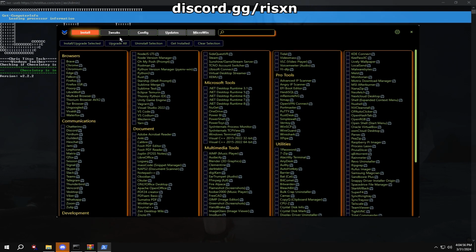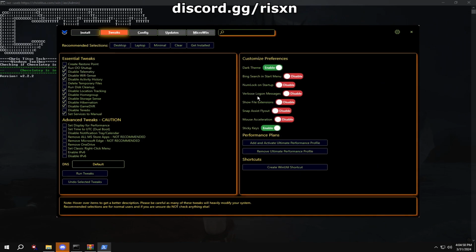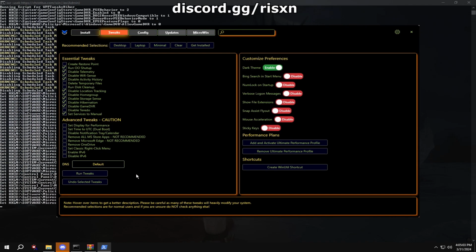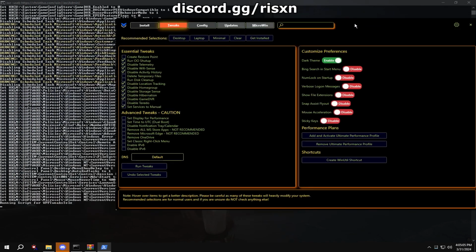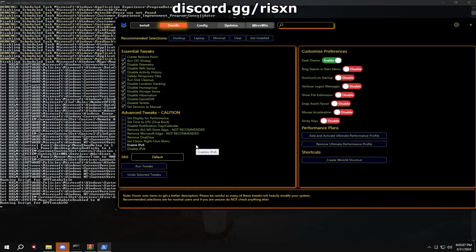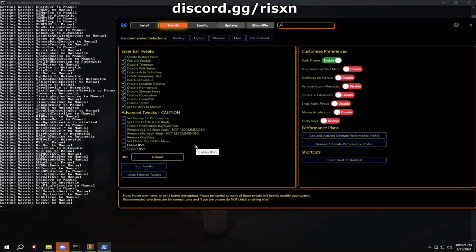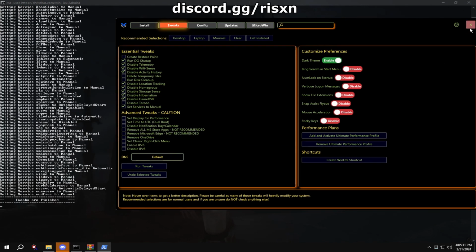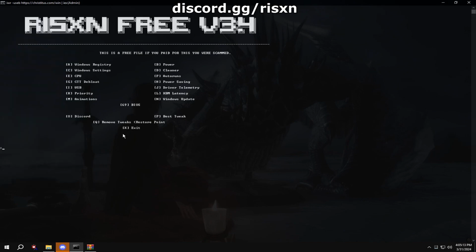Once this window pops up, go to Tweaks, then hit Desktop if you have a PC and Laptop if you have a laptop. Copy my settings on the right, and hit Run Tweaks. Once it says Tweaks are finished, you can close this tab out and go to the next one. Type in H.